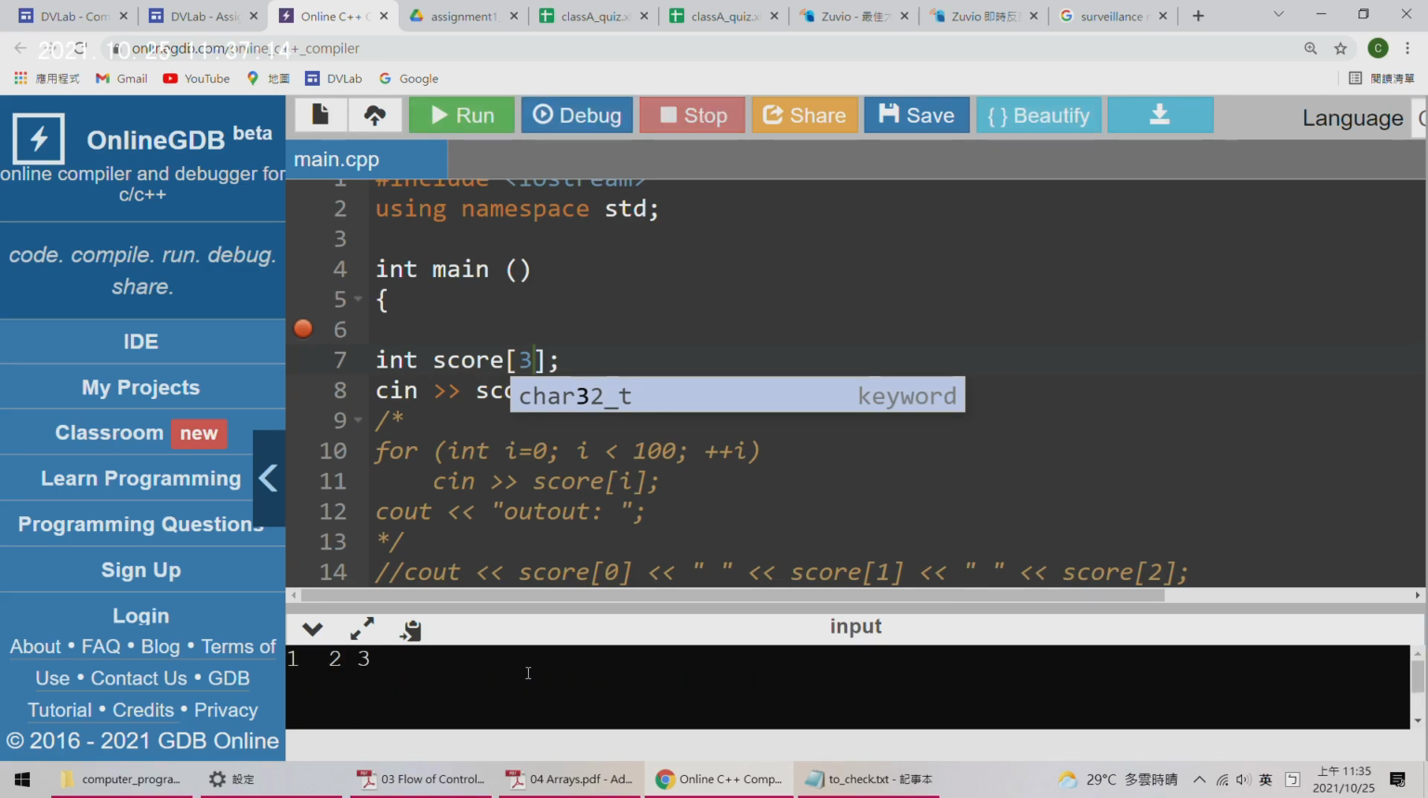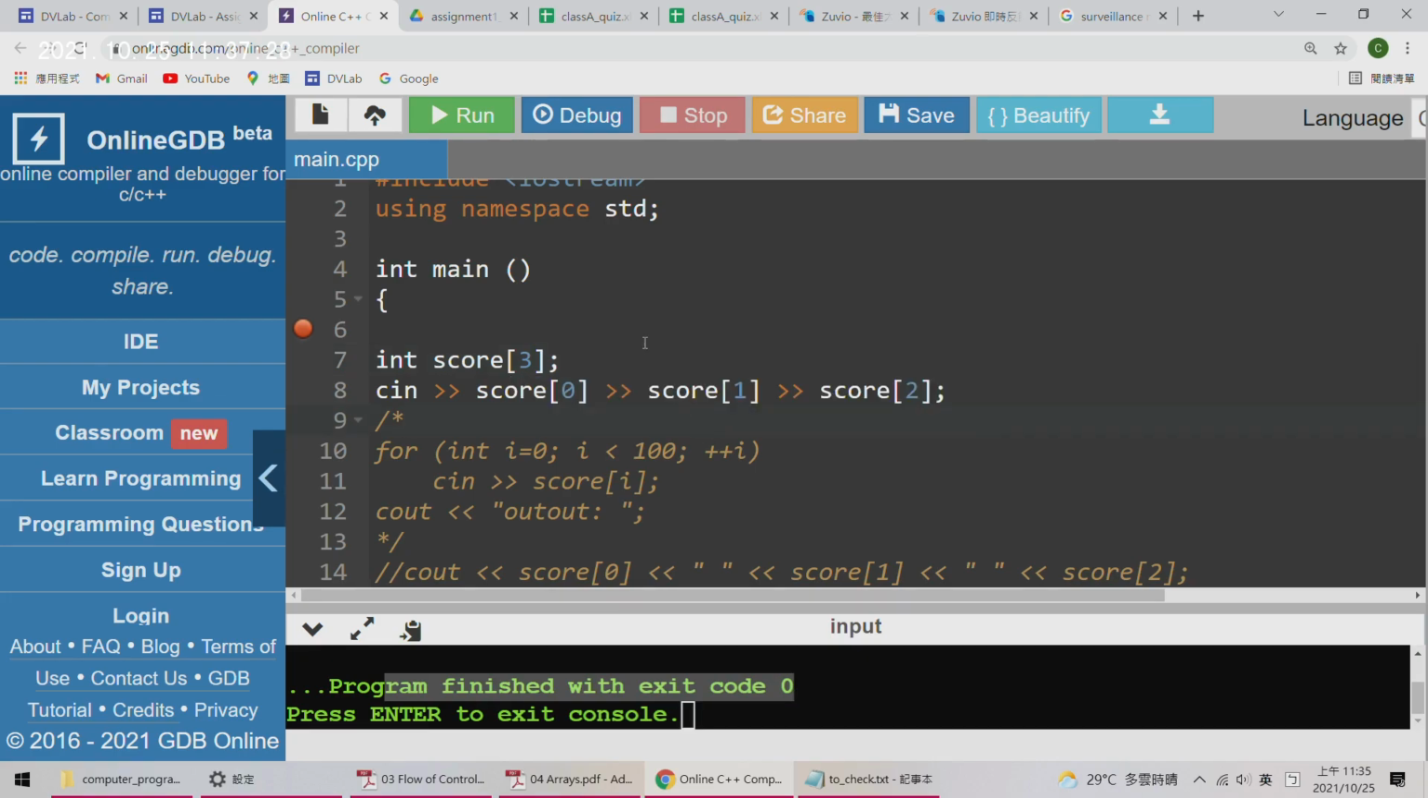So this time, if I change the size of the array from 3 to 2, then the program terminates without any error message. So it is important to make sure that the index of the array begins from 0 and is less than or equal to size minus 1.